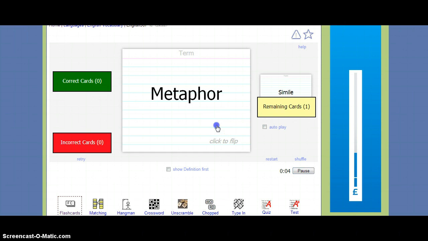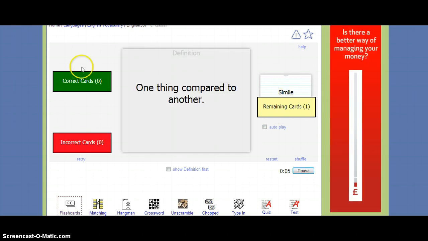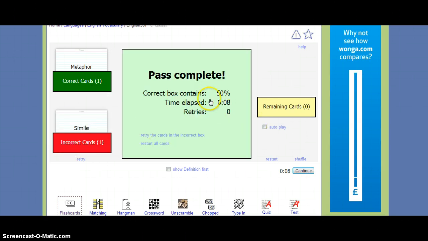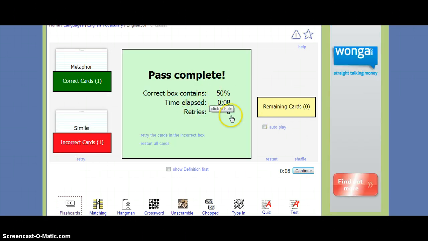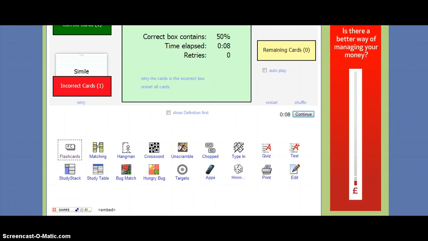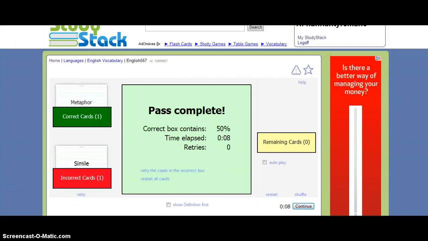So it's prompting me with a term. I'd need to find the definition, and I got that one correct. So I'm going to click on Correct Cards. And then similarly, I got incorrect, so I need to revise those. It will say that you've got pass complete. Okay, so I am completed, but I only got 50%. Okay, so you can track your development with vocabulary or questions. Again, I've got all the games that I can access underneath.